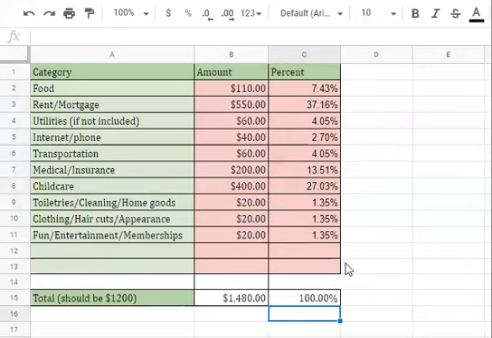And if I press enter, it adds up to 100%, as it should, because all of these values here added up to 1,480. That's a bunch of stuff about Google Sheets so far. We'll use a few other things in the next few weeks.